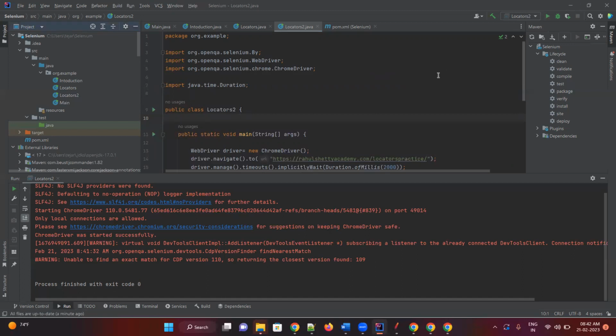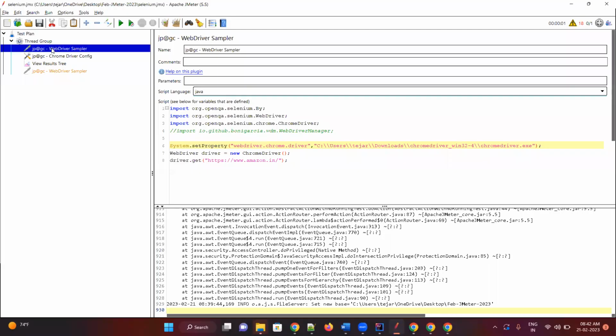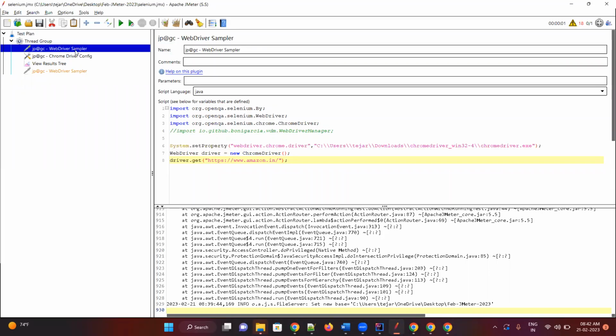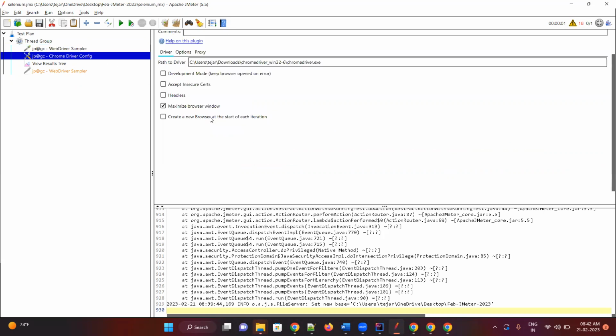So first thing you have to do is add a sampler, WebDriver sampler, and some Chrome driver config. If it's Firefox, then Firefox config and WebDriver sampler. Without a sampler, we can't do anything, so that's why we need a sampler. Sampler is nothing but a kind of our API, where we'll be writing the code. Chrome config is where you mention which browser you will be opening.